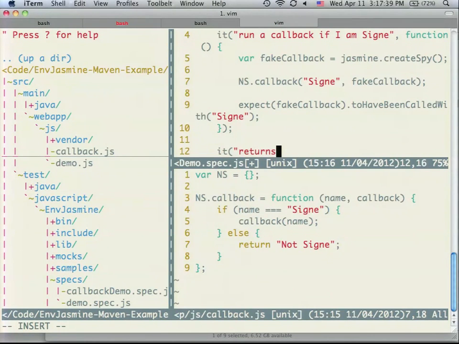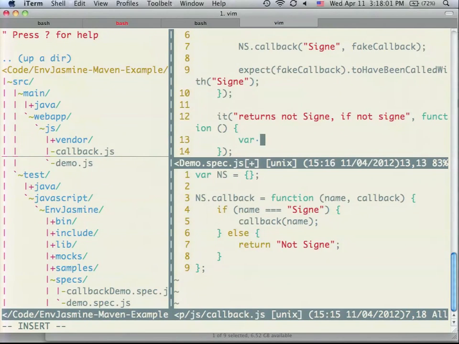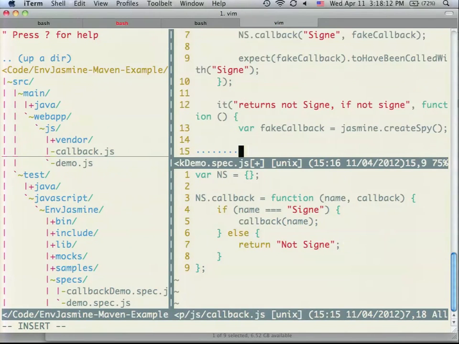So it returns not Signy if not Signy. And we want to make sure that the callback isn't called. That's another interesting thing. So I'm going to create a fake function again: var fakeCallback equals Jasmine.createSpy. I'm going to call ns.callback again with my fake callback and something that's not Signy. So we'll do ns.callback, Trevor, that's me, and pass my fake callback.